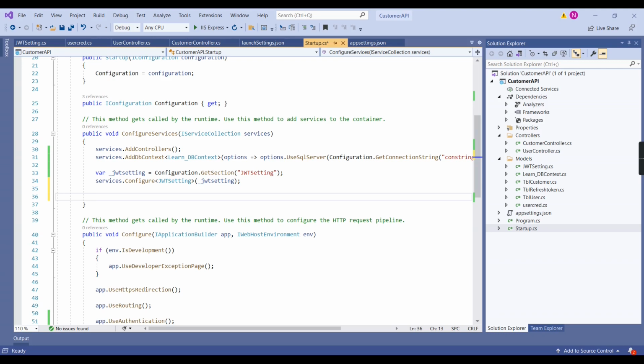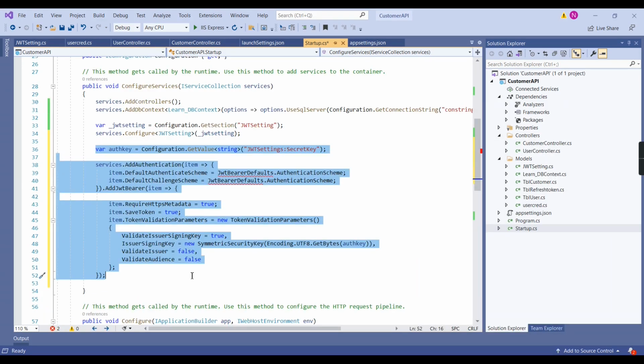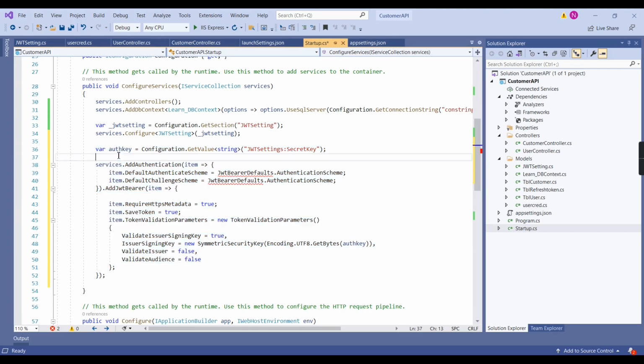For that also we have the setup code, I'm going to add it and I will explain. Okay, this is the section we added. See, first one is the authentication key, whatever key is available in the appsettings.json. So we are getting it like this. It's the key available in the section of JWT settings, under the name secret key. So in the auth key we have the actual secret key.